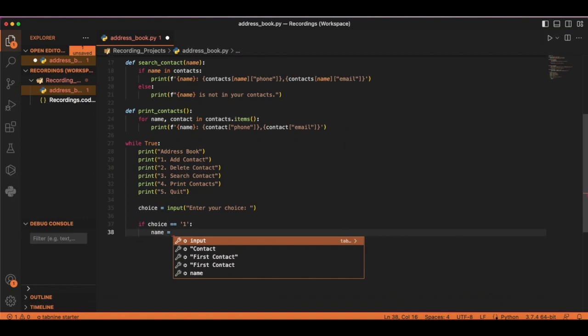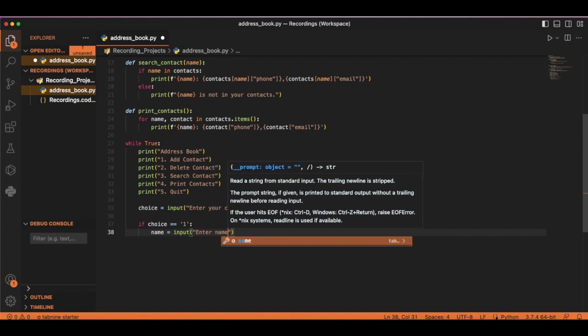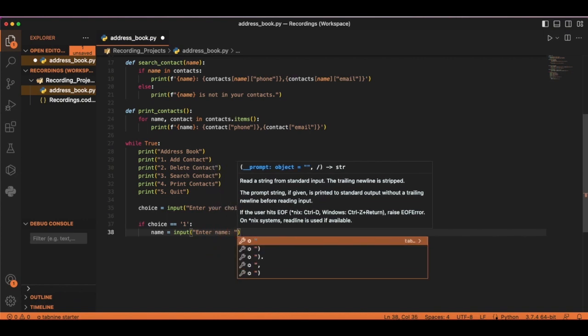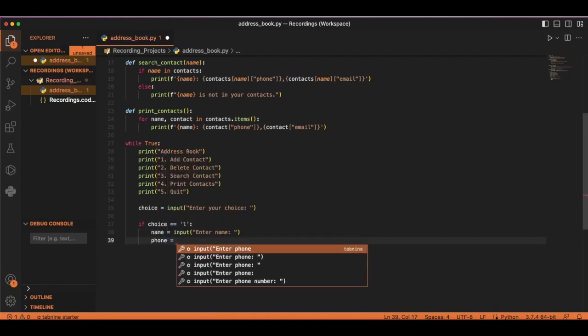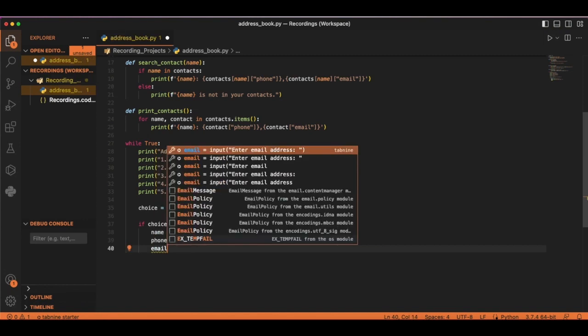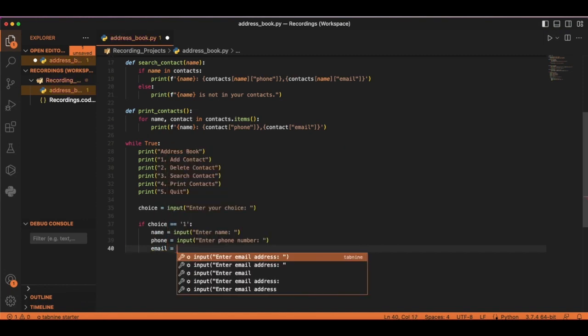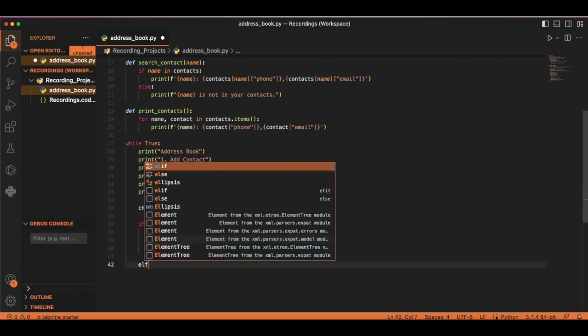So name is equal to input, enter the name. It won't be enter your name, it will be enter name, just name, because the user is entering some contact details, right? Then phone is equal to enter phone number, and then the last one is email. So see, this is just a basic one. We have not put the verification part here. We can add that. Now we'll begin with the if-else ladder, that is elif.